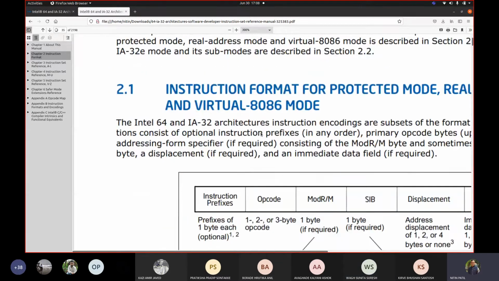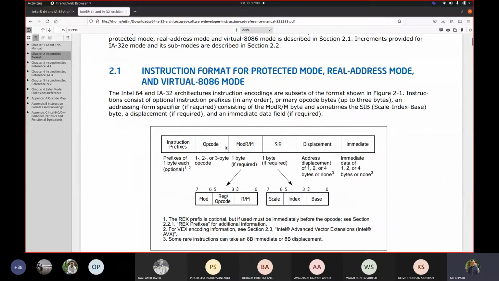So this is your format: instruction prefixes, opcode, ModR/M, SIB, displacement and immediate. This is for 64-bit as well as 32-bit instructions. A few things would be changing here and there. Your opcode could be 1 byte, 2 bytes or 3 bytes. There is ModR/M, which is going to tell you what kind of operands are there. There is SIB as well, called the scale index byte. There are instruction prefixes too, and an immediate value as well. Some of them are optional ones.